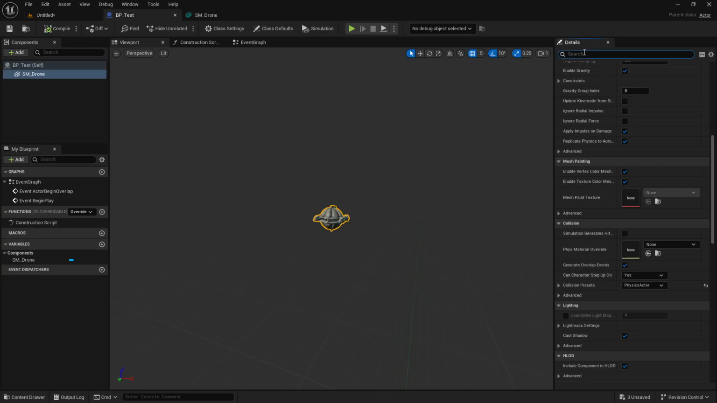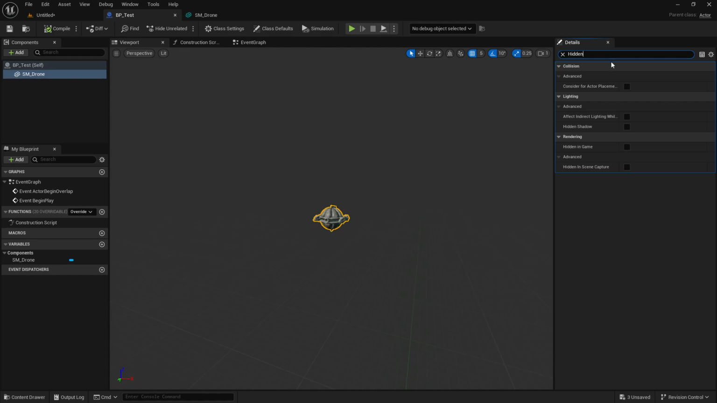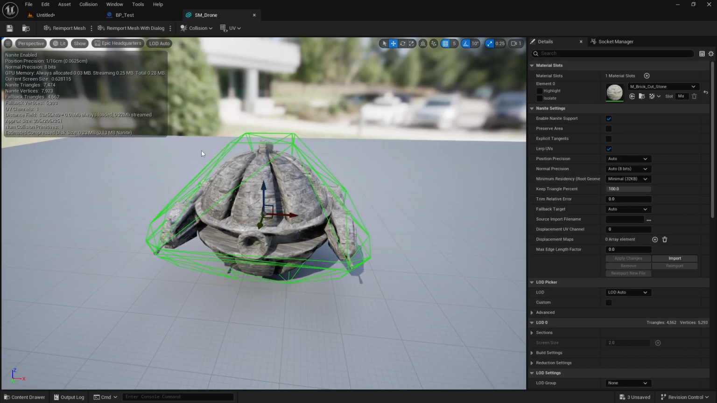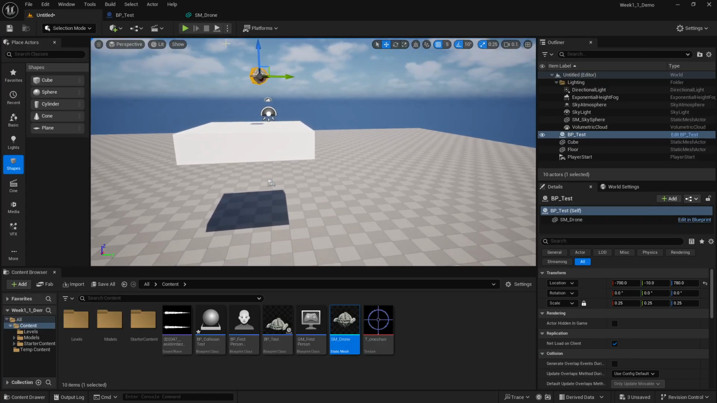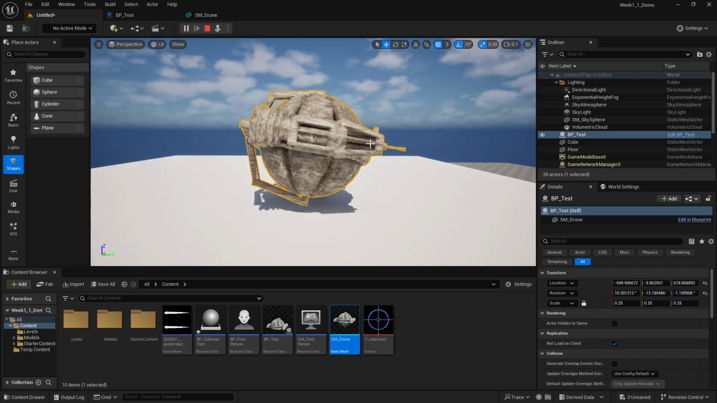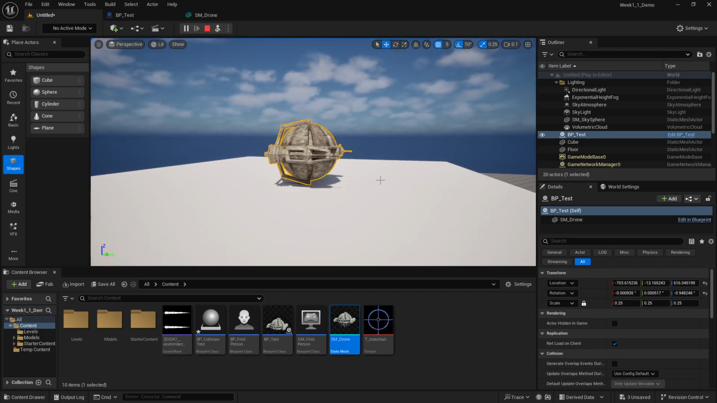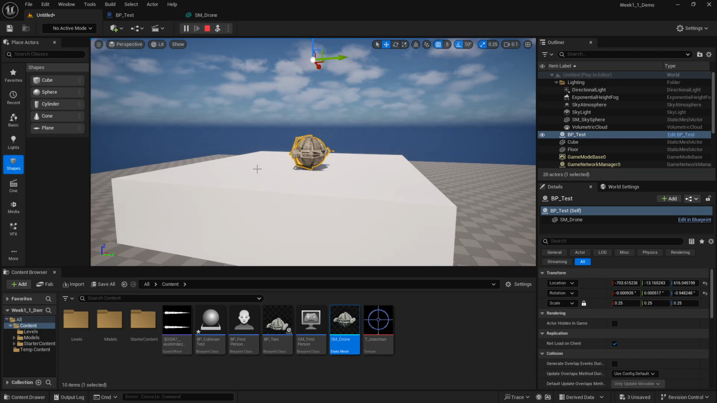Unfortunately here, we can't visualize our collision anymore. You can see hidden in game is unchecked. If I was to check hidden in game, our entire mesh would disappear. So when using these built-in or these generated collisions, unfortunately we cannot visualize it while playing the game, but we can still see it in action. I'm just going to play and focus in. You can see it was already bouncing around, which looked a little nicer. And let's just move it.